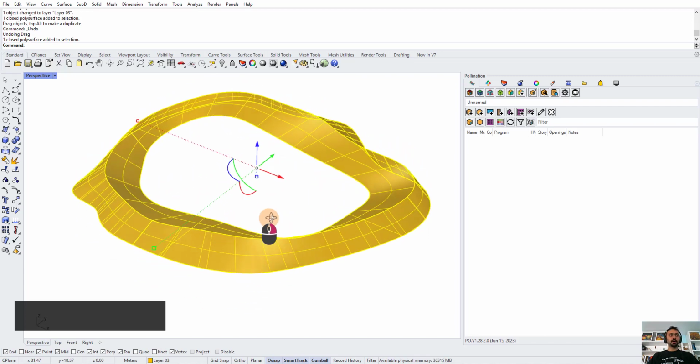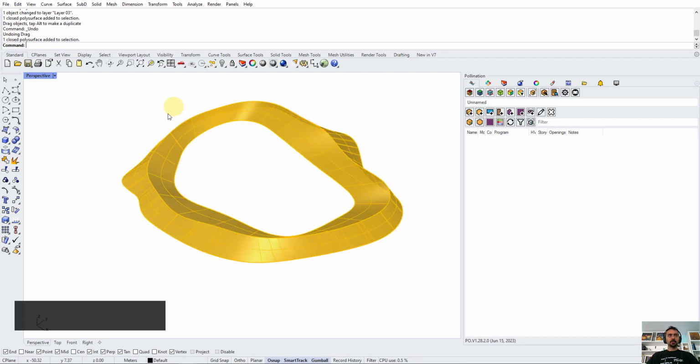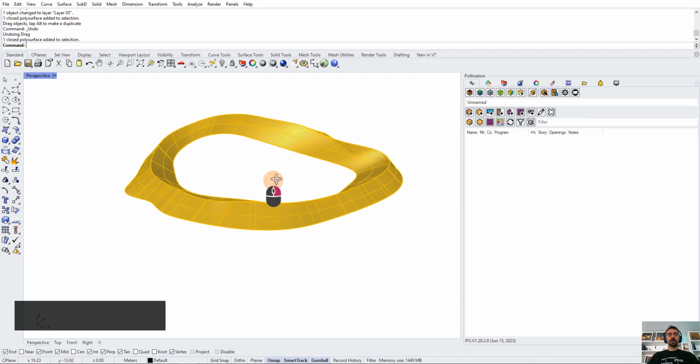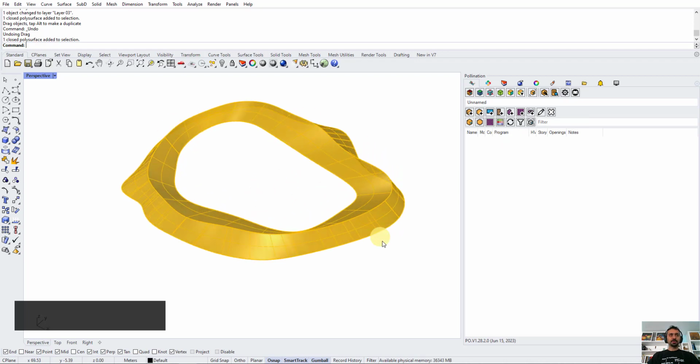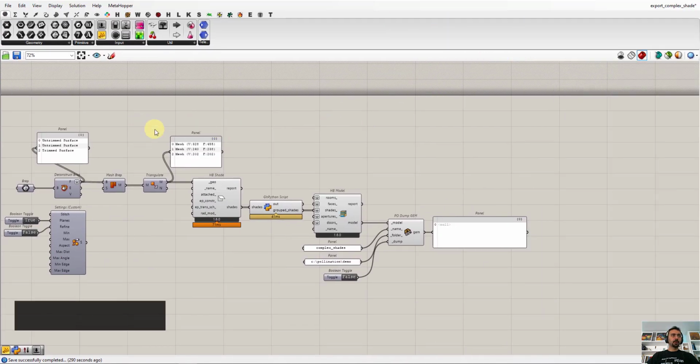It's a closed B-wrap or polished surface. If you use the standard way of creating shade, you will see that the Rhino plugin will make way too many faces from this shade, and Rhino can get pretty heavy. So to manage shades like this, I would use Grasshopper, and this is how you can do it too.